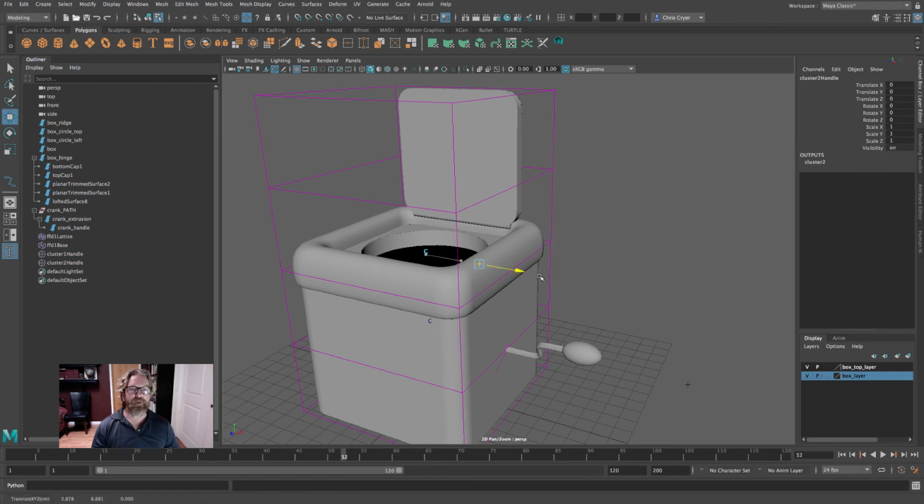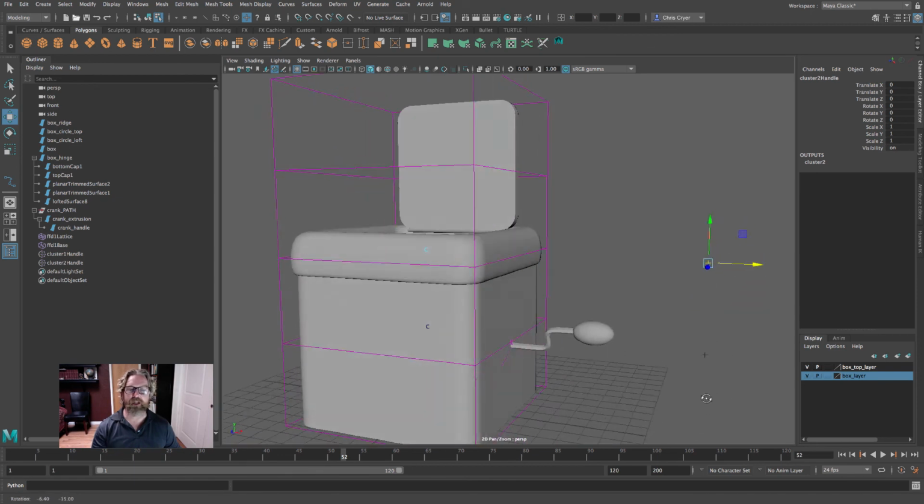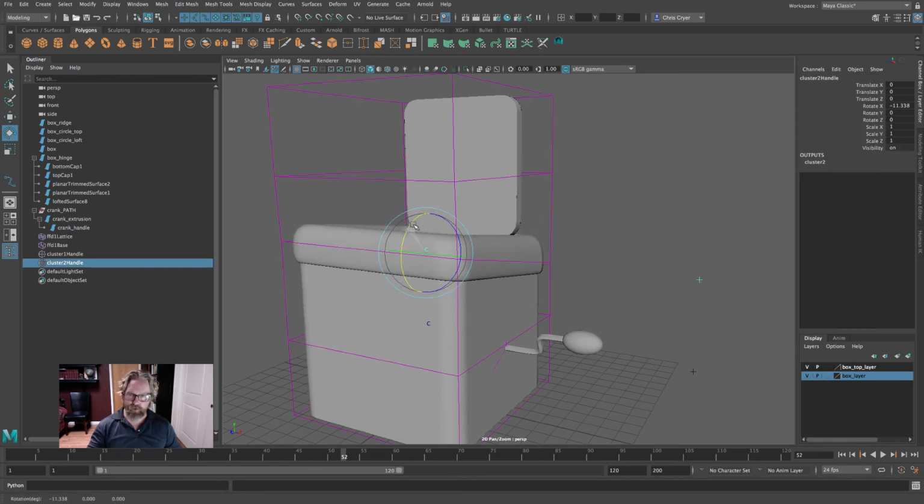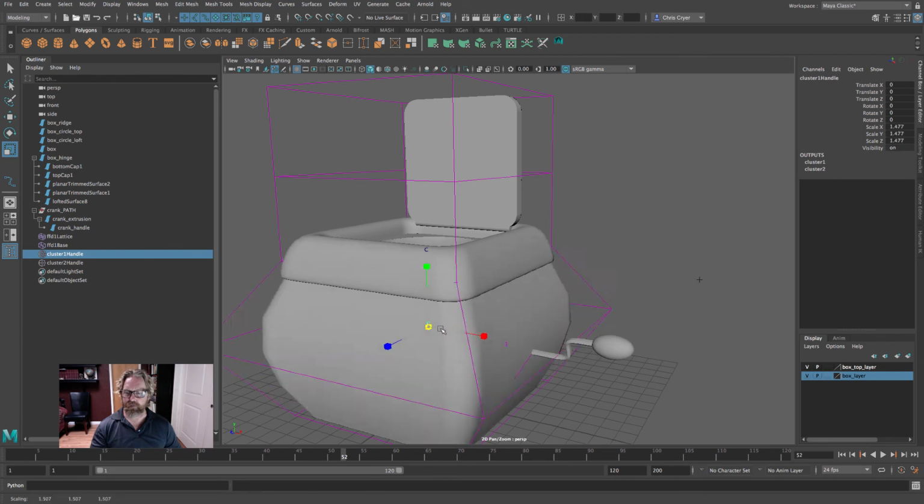Now remember, if we want these to be exactly lined up, I will pick the axis I want to snap to. Holding down the V key and middle mouse button, I snap to this, and now these 2 handles are perfectly in line. And so now we can see this is going to rotate to and fro, and this is going to breathe.